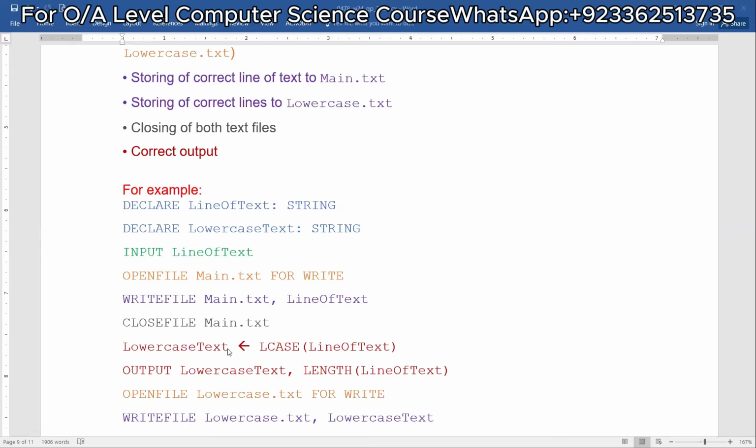Now we are applying LCASE. By using the LCASE function on the line of text, the value is stored in another variable, as we have declared right now. LowercaseText <- LCASE(LineOfText), and we are simply outputting: OUTPUT LowercaseText, LENGTH(LineOfText). That was the requirement. I was supposed to output the lowercase value and then output the length of the original text also.